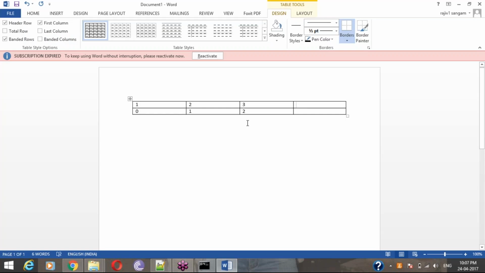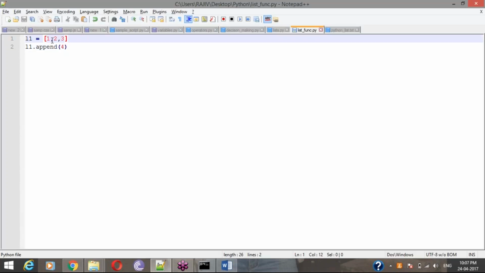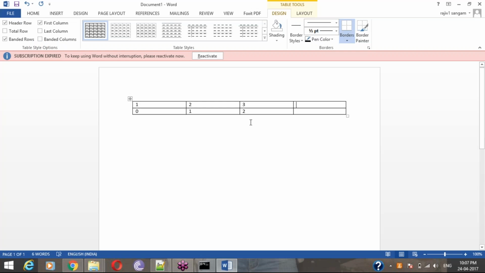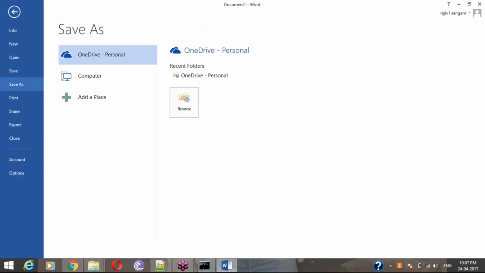Then what will this do? This will add at the end of the list. So like 1, 2, 3 and at the end it will add. The indexes are 0, 1, 2, so at the third index it will add the value 4. Then the new list will become like this.